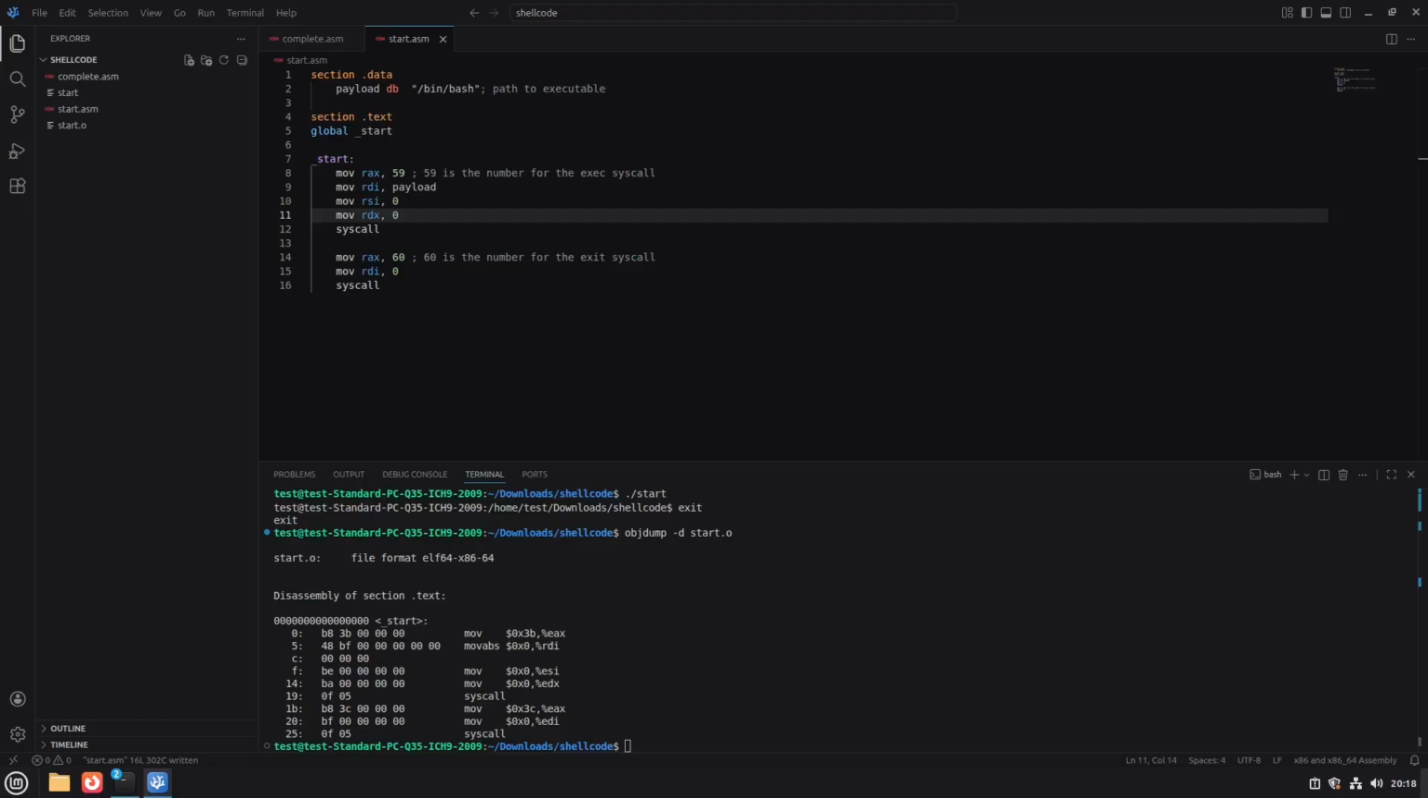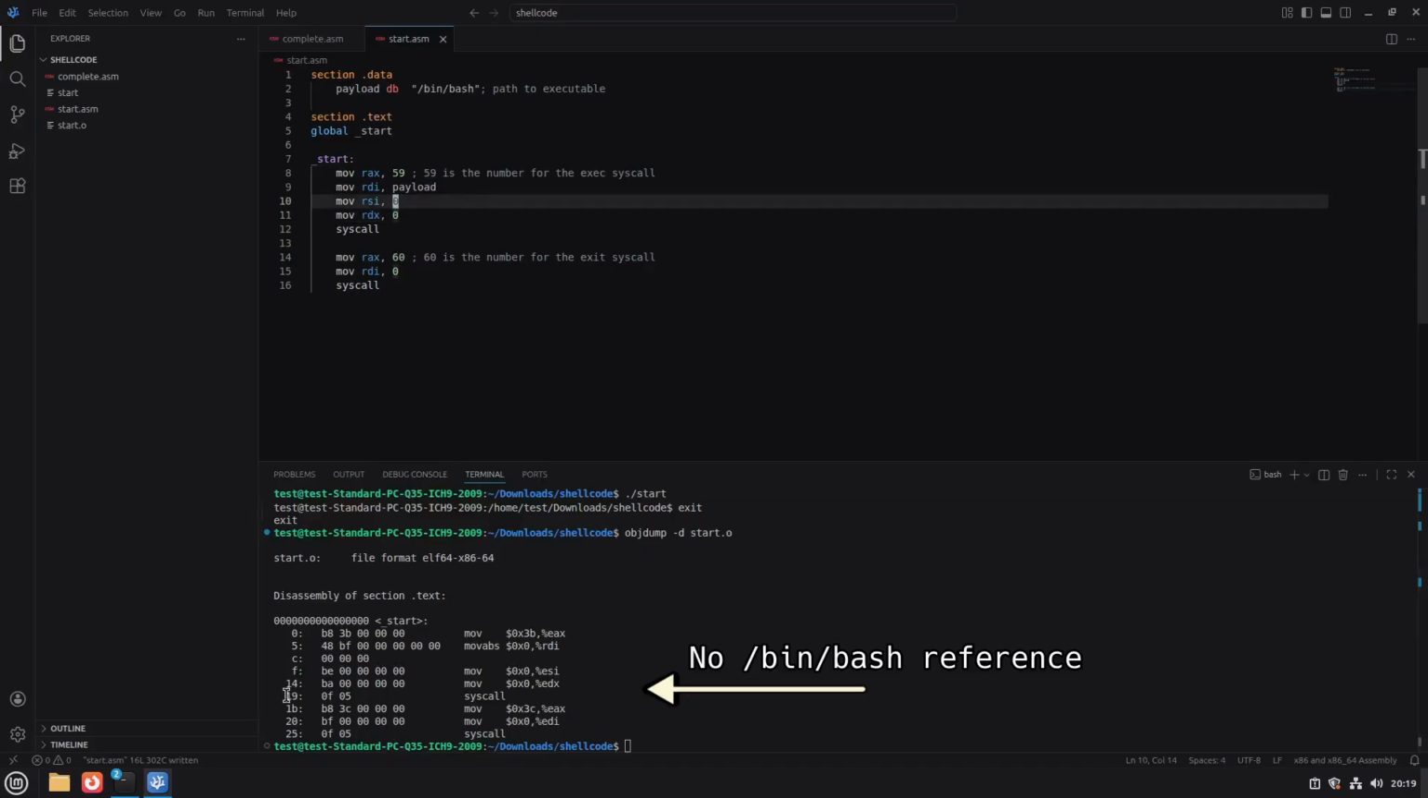Unfortunately, we can't go ahead and use this code just yet. We need to make some changes. You might notice that there are a few problems with this. First and most notably, our /bin/bash string does not appear anywhere in here. We need to find a way to put it within the text section of our code. The easiest way to do this is with a jump call pop sequence. We'll go into that in a bit.